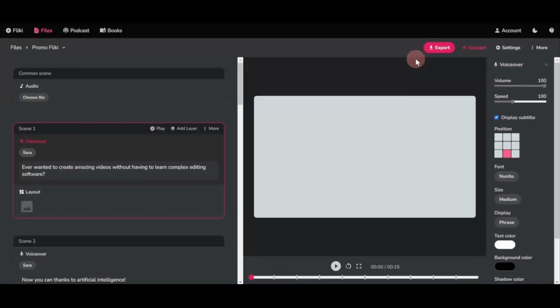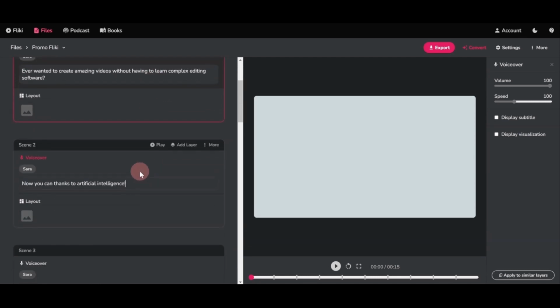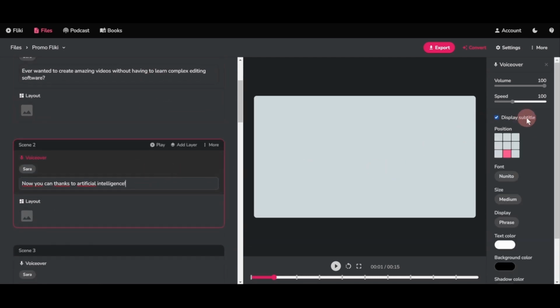As I said before, on the right panel we find the controls to adjust the voice, the volume, the speed, and the option to show or not the subtitles with all the appropriate settings. I prefer to create subtitles directly from YouTube, so I disable them. Remember that these settings only affect this layer of this scene. In fact, selecting the next scene, we will still find the active subtitles.